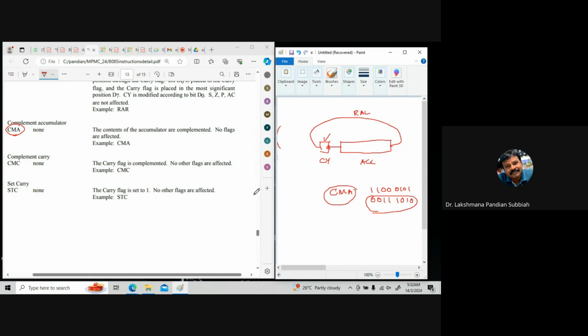Next one is CMC, complement only the carry flag. If carry is already 1, it will convert it into 0. If carry is 0, it is converted into 1. So that is complement carry. Next one, set carry, STC. Whatever the carry currently is, either 0 or 1, it will set that as 1. 1 means it is retained, and 0 means it will be converted into 1. So that is set carry.